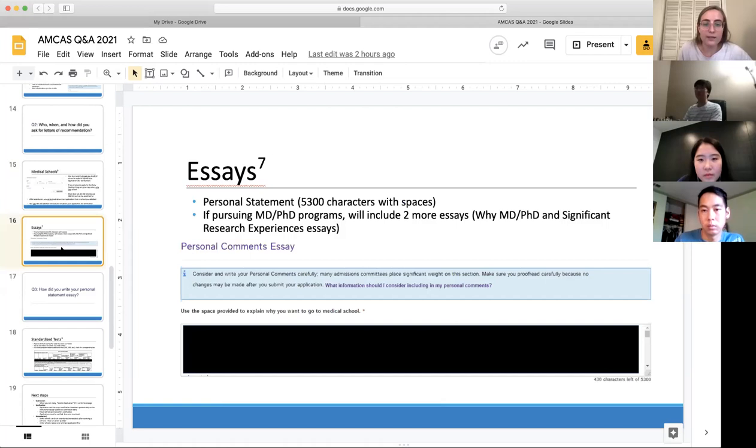Okay, so the essays. This is where you'll have the personal statement section, and it's 5,300 characters with spaces. And honestly, it's so plain and simple that it's almost intimidating. All it says is exactly what you see here. It just says, use the space provided to explain why you want to go to medical school. That's it. And we get a ton of questions about the personal statement, about how to write it, what to write about.